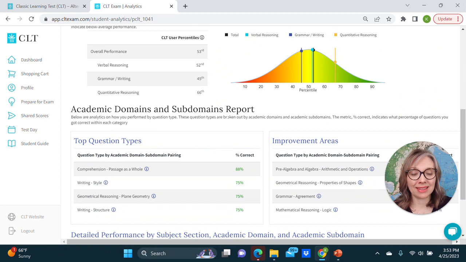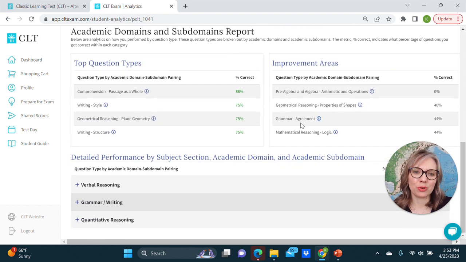And then you can look at the academic domains and subdomains report. So we are testing 15 subdomains, still in those main areas of language arts and mathematics. And this area will give you an idea of what your students' strengths are. So this student performed really well in understanding the passage as a whole, writing style, plane geometry, and writing structure. This helps you to understand, oh, these are areas maybe I should really allow my student to flourish with. Can we provide some enrichment in these areas? Maybe this is a gifting that they have that you really want to foster because it's something that they can maximize.